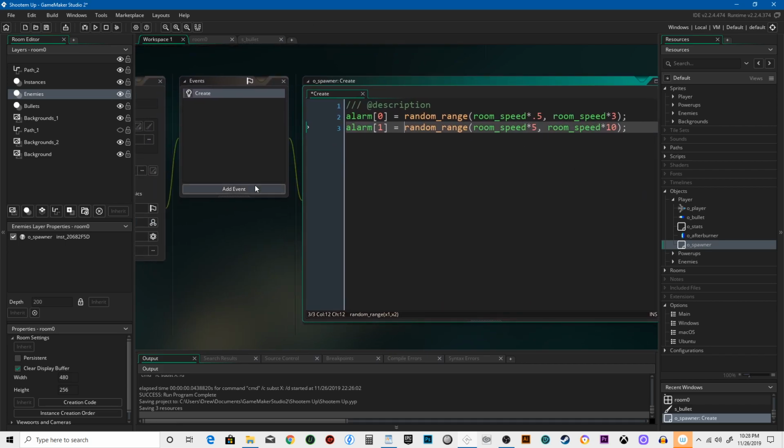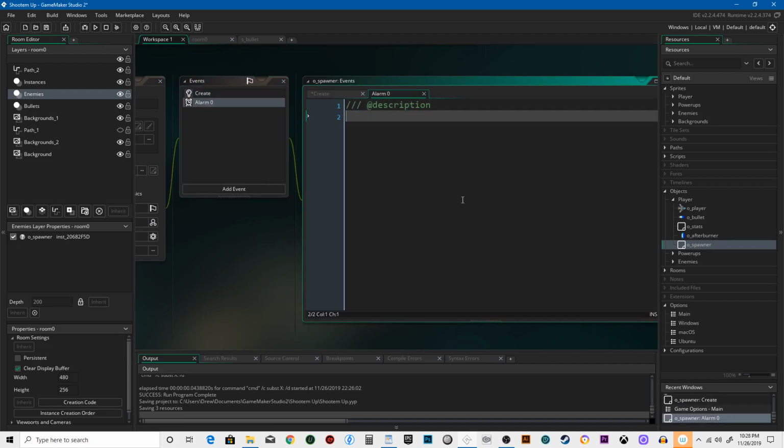So now we need to create our alarms, right? Alarm 0 is going to be instance create layer, X, Y, enemies, O enemy. And this will create an enemy, and it doesn't really matter where we create them because the enemy is always going to start a path. Normally we would create it off to the right or something, but because the enemies are set to absolutely follow the value of the path, we don't need to worry about that.